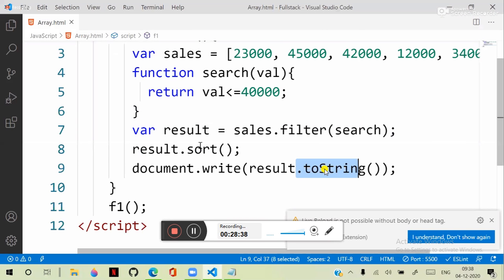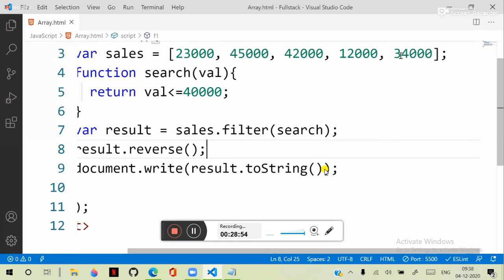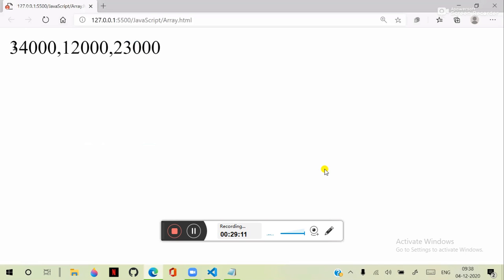After sort, if I directly use reverse, it is not descending order. Reverse is reverse order of how they are arranged actually. Reverse order of how they are arranged means it will return from back to front. That means right to left it will read. So first it will return 34, then 12, then 23 like that. So reverse is not descending order. It will first print 34, after that 12, after that 23. Reverse order means right to left it will print.